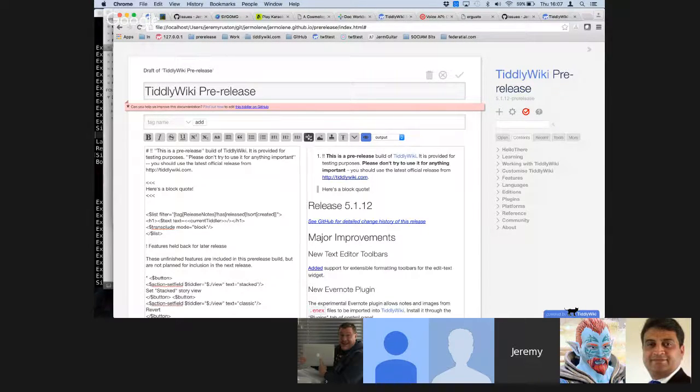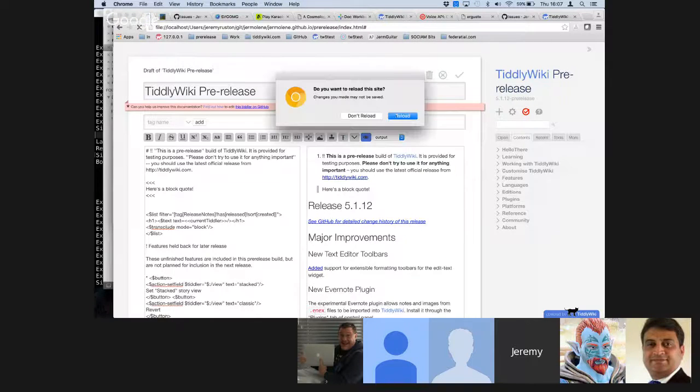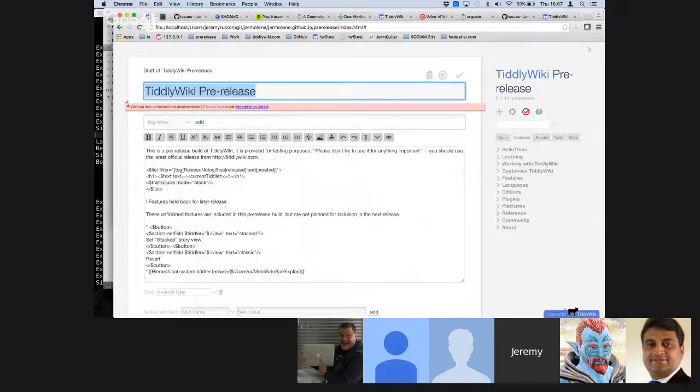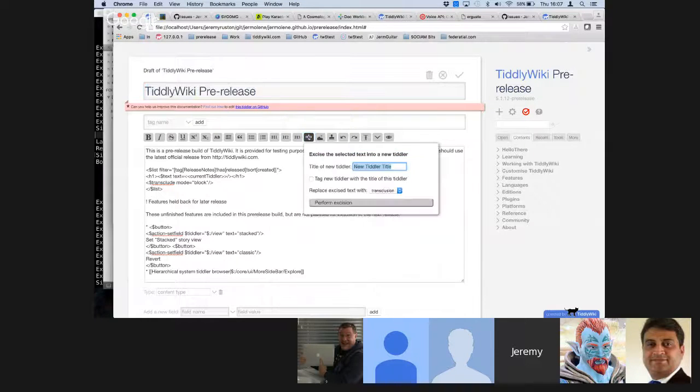The one that Hegart just mentioned, the Excision tool, allows you to select a body of text. So actually, I'm going to refresh just because I'd messed things up a bit. So now here we've got, "please don't try to use it for anything important," which is kind of like a warning. So let's select that text, and then we'll choose to excise it.